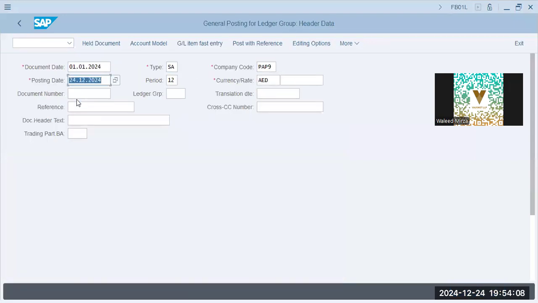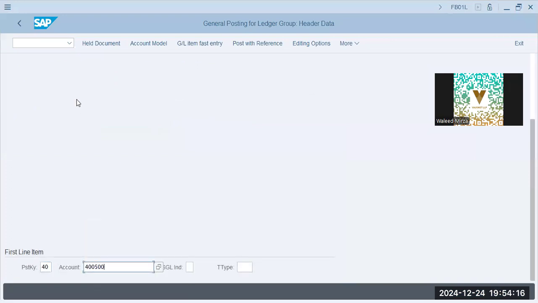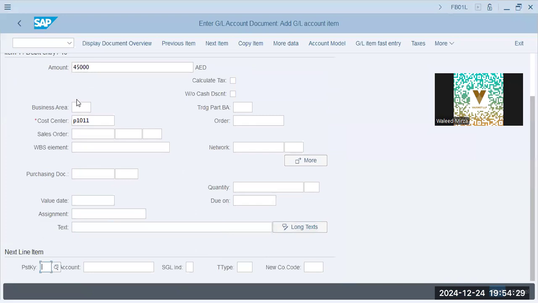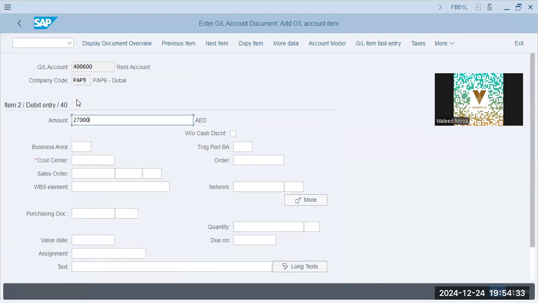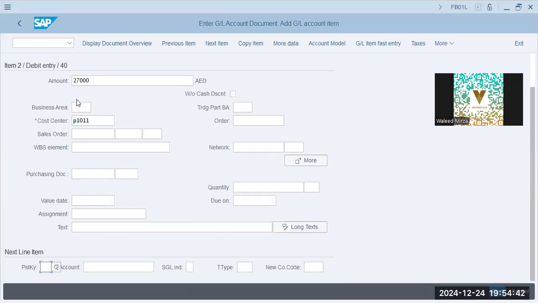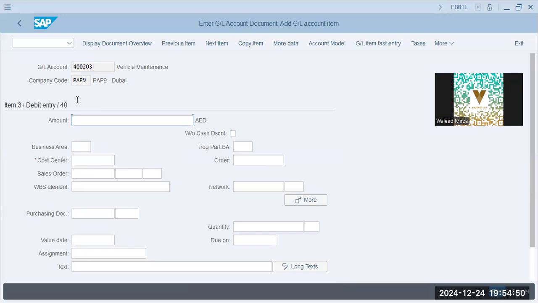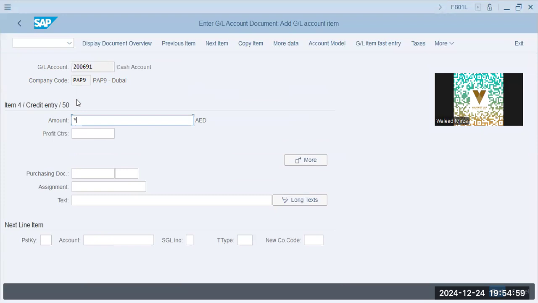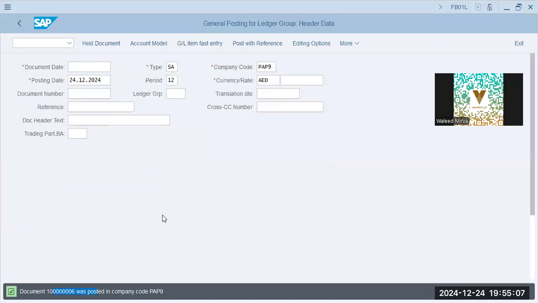Okay, FB01L 0101, 001, 400, 45,000, P1011, 400 600, 27,000, P1011, 400 203, and 18,000, P1011, 200, 691. Okay. Post, okay, 106 was posted.